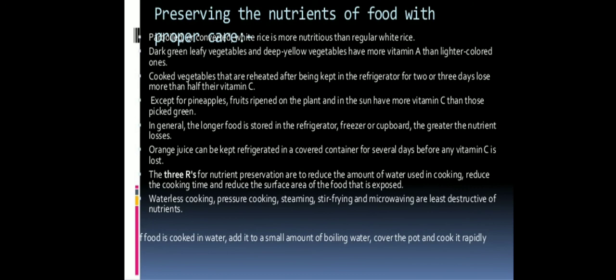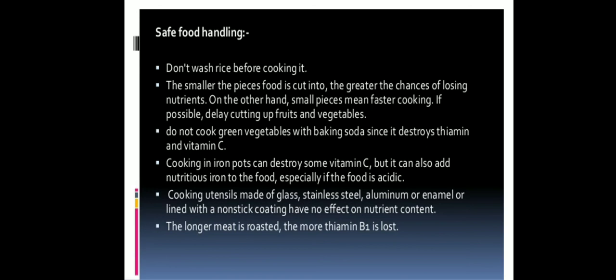If food is cooked in water, add it to a small amount of boiling water, cover the pot and cook it rapidly. Next is safe food handling. Do not wash rice before cooking it. The smaller the pieces food is cut into, the greater the chances of losing nutrients. On the other hand, smaller pieces means faster cooking.